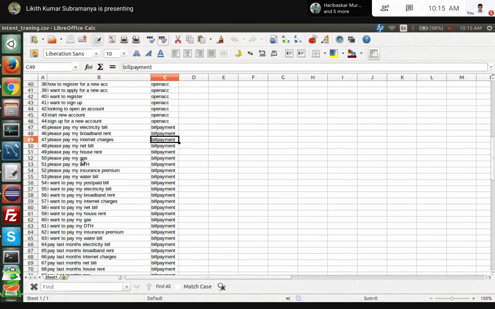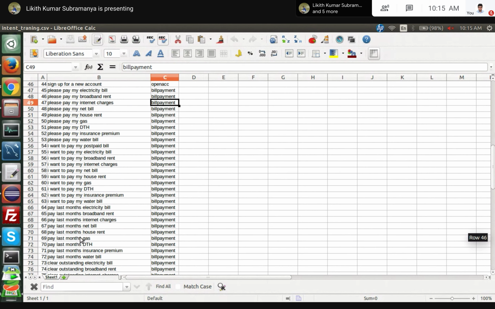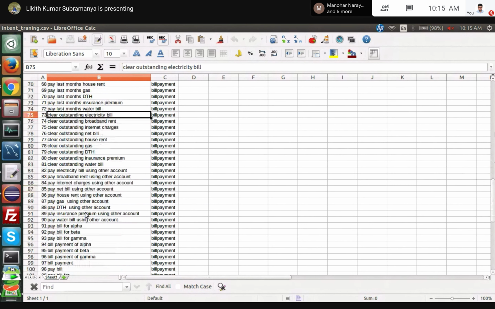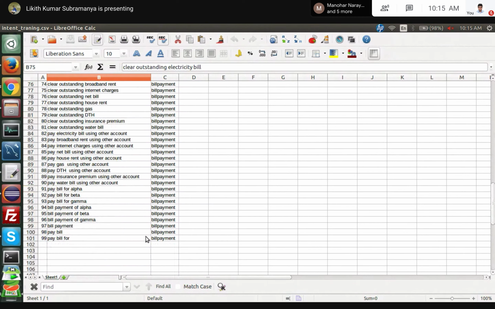For bill payment you can say, please pay my bill, or pay my DTH bill, or I want to pay bill, pay last month bill, clear my outstanding bill, something. You can say it in n number of ways to pay a bill. So some of the utterances will be part of the training file. When you train, the model gets trained based on these utterances, and you can just test it.